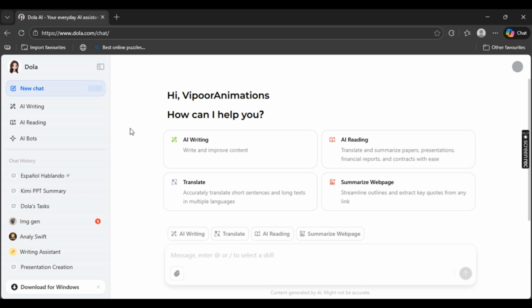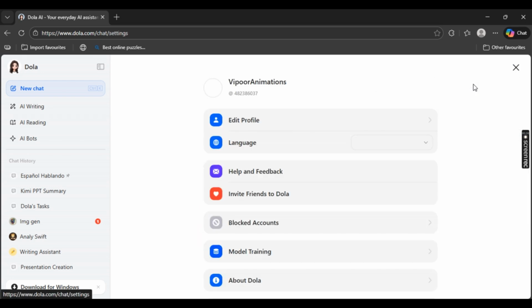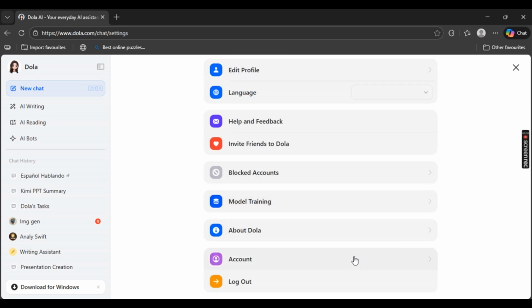Once everything is done, you should be under this interface right here. And on the top right side, you should be seeing your settings. Just simple like that. Now once you've selected settings, here you should be seeing various options. And at the top, you should be seeing something known as your gear icon. Just simply select that, it should open up your settings. Now scroll all the way down and here you should be seeing account. That should be right below logout. So you can just simply select that.